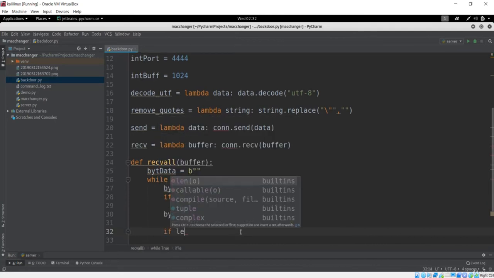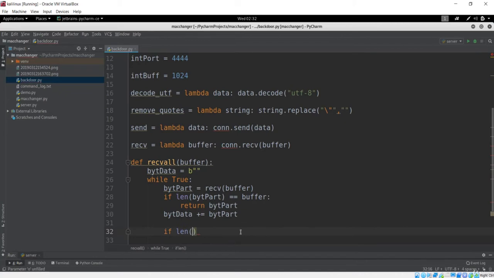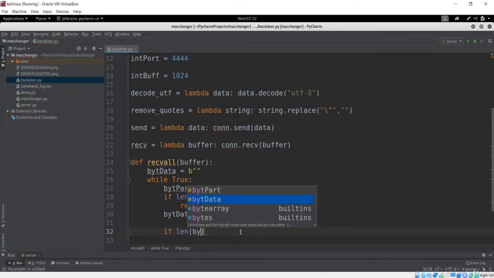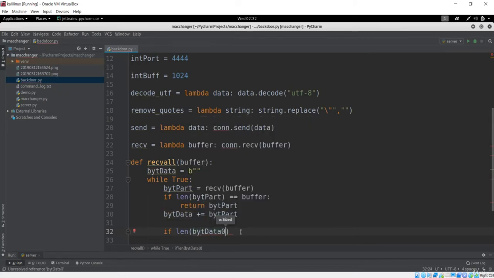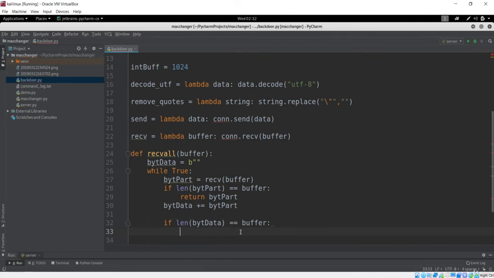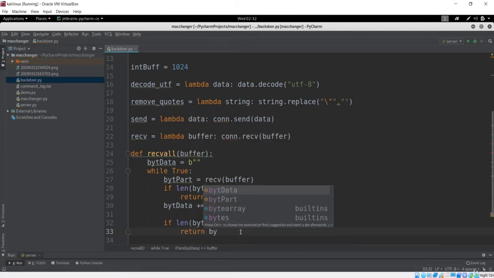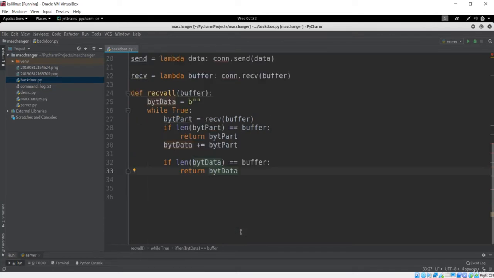So again let's check with the same statement as before. If that byte data that we concatenated is whole or not, in order to check if it is complete data or not, we have to check with this buffer that we sent, and if it is the case, then we'll just return that byte data again. So we have now created this receive all method.